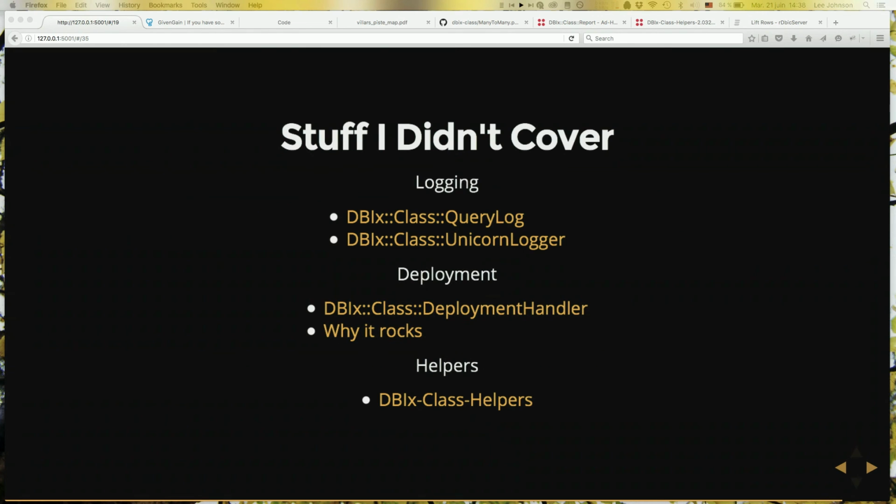And there's a lot of other stuff that I didn't cover. There's a lot of useful debugging and logging things, and deploying updates to a database is often quite a pain point. There's some features within DBIC that we can use to ease that. And there's many, many, many helpers. I think I have the helpers up here.